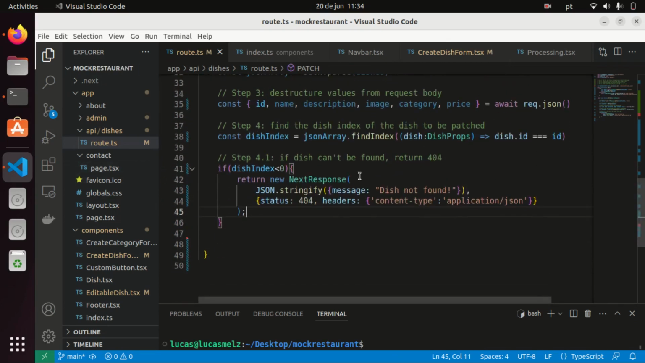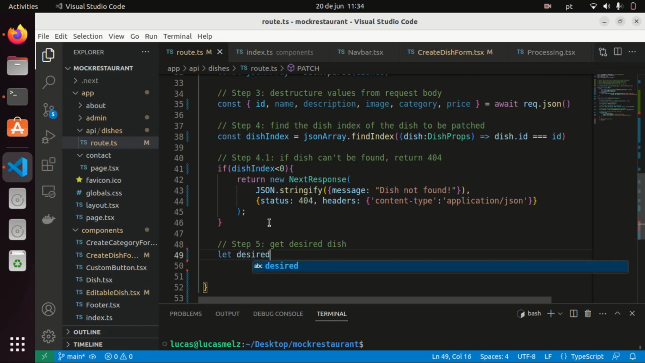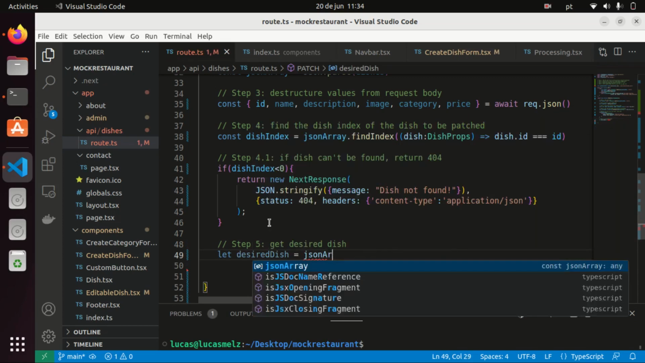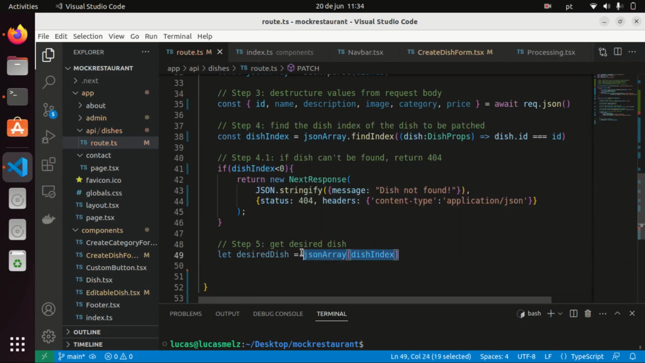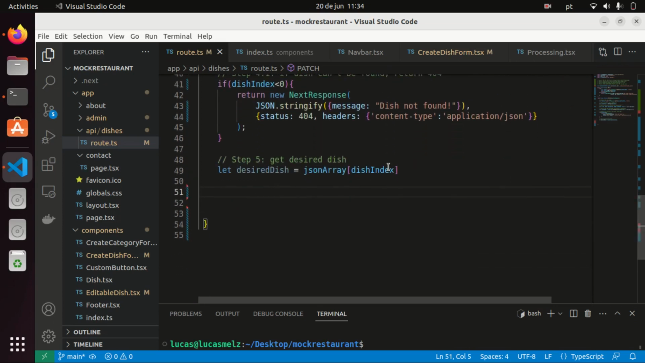Okay, now we already have the index of the dish we want to edit. So let's say step 5, get desired dish, and we will say let desiredDish is the dish in the array which has this index. And now we are going to patch, finally, to edit, to patch our dish.